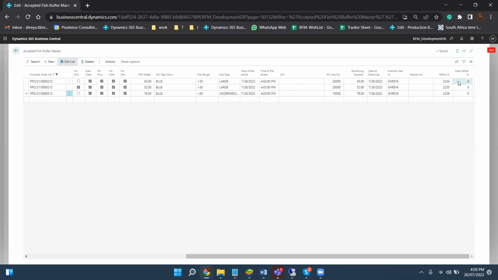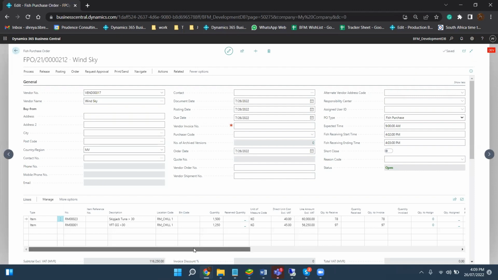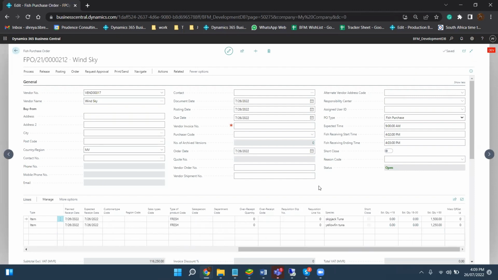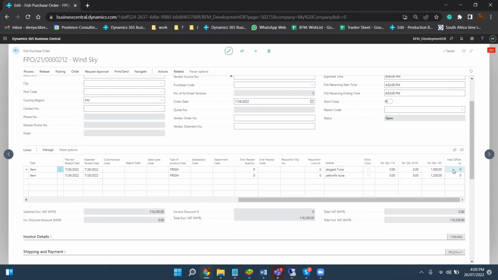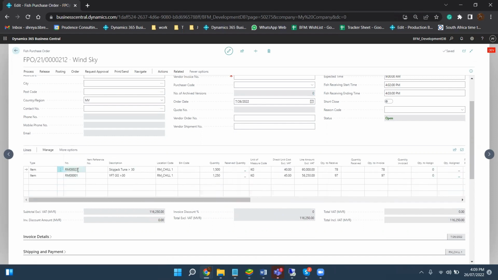So what will happen here, when I post the purchase order, a separate mass QR set ID will be generated. You can see on the lines, we have the mass QR set ID as well. It will be generated for each and every different item number. So even if we are receiving multiple fishes for a single item, there will be 1 mass QR code only. This is done to backtrack the fishes in the item ledger entry. Okay, got it. You please proceed.